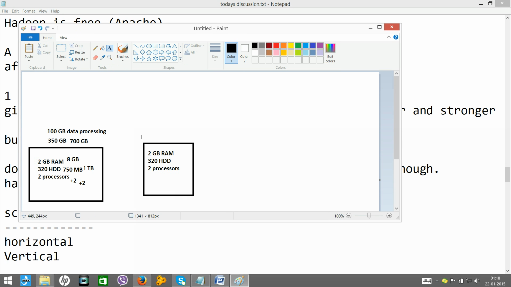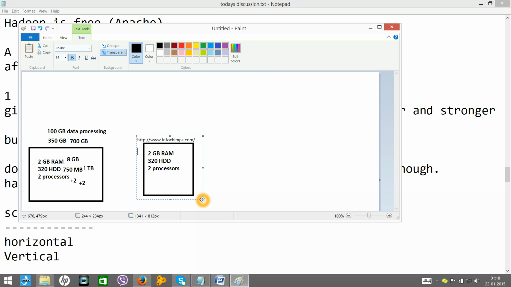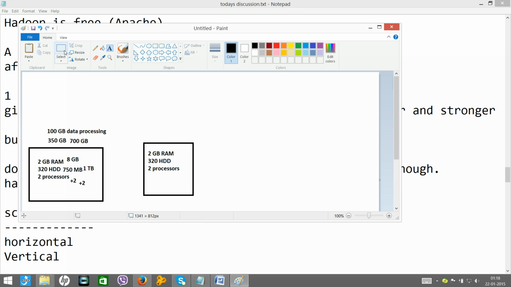Okay, earlier I had only 350 GB of data. I used this system to process. Now when I got more data, what we will do is I just replicate this. I'll get one more system of the same configuration.